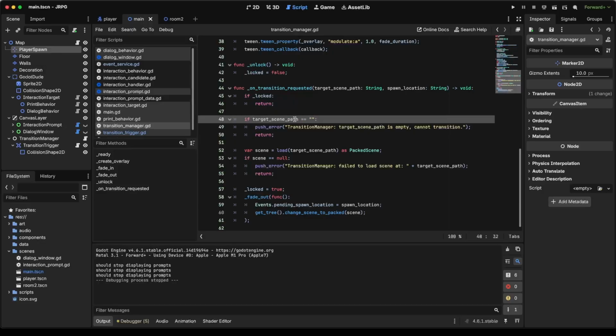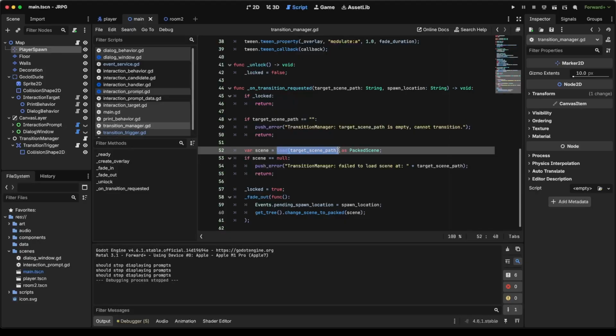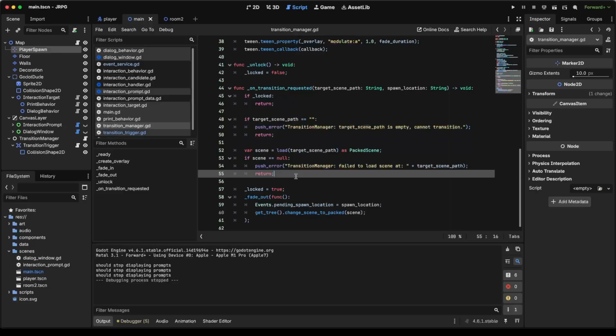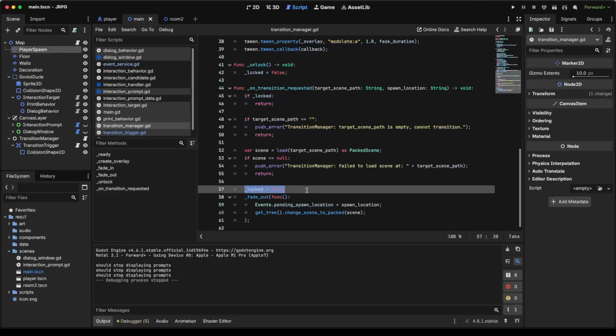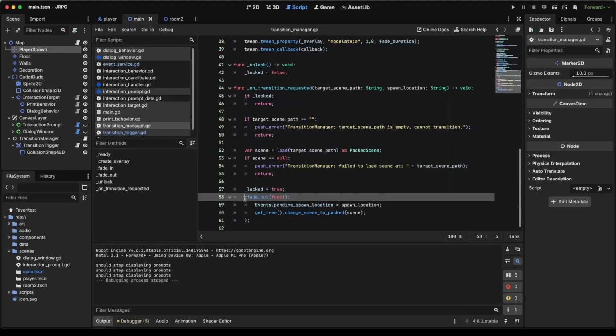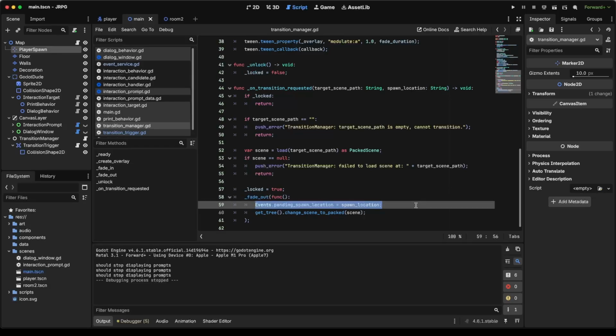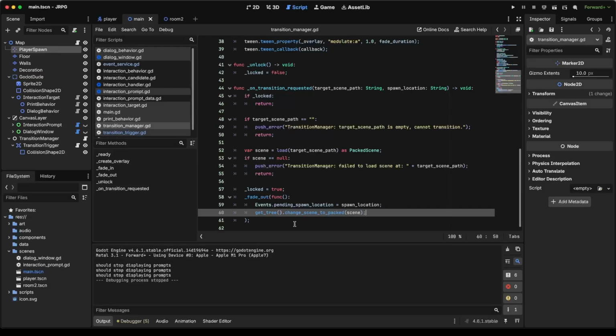Then we're looking to see if there's no path, like if it's empty, then that's an error. So we're going to throw that error. Then we try to load the scene here. If the scene is null, then we push another error. There's no scene. Then once we've gotten past these errors, then we're jumping into locking it and then fading out, which is that black fade that we have going on. And then we're setting the new spawn location, changing the scene.